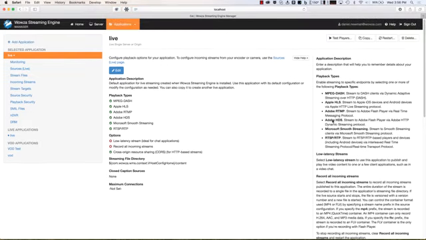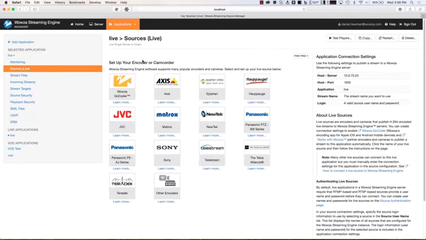Now the next area we're going to move to is sources. Sources is really just going to be where your live stream is coming from. This is generally going to be an encoder or a camera. You can see we've got these sort of easy use buttons here with companies like JVC and Panasonic, but if you don't have any of those, you can actually go right down here to other encoders for any encoders that aren't listed. Again, on the right hand side, I want to call attention to this application connection setting.